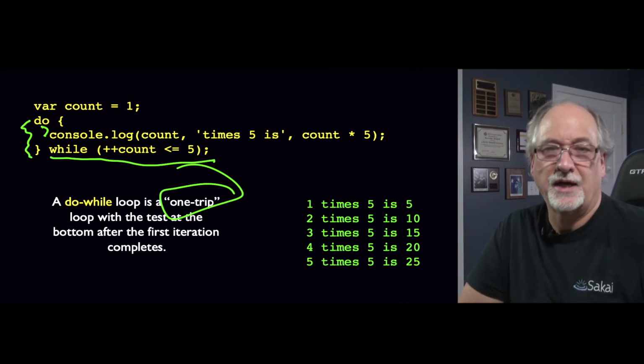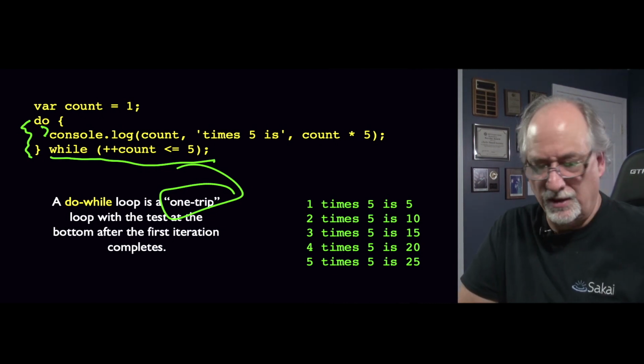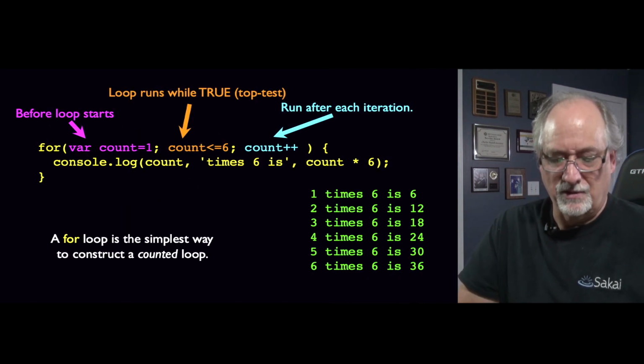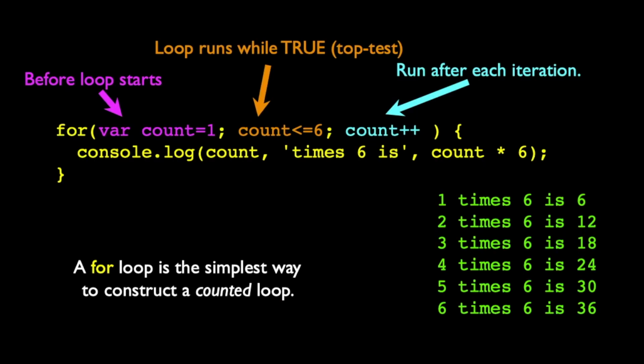But I just don't write one-trip loops. I don't quite know. There might be a way to do it, but I don't know. The for loop is a counted loop. There are three parts to it, and they're separated by semicolons. It looks really complex, but it's not.